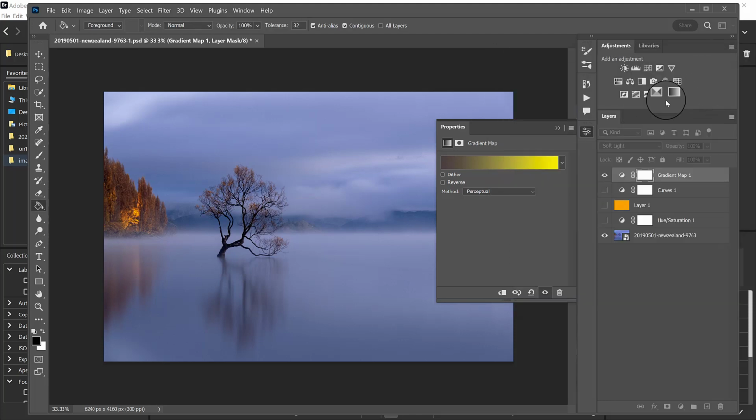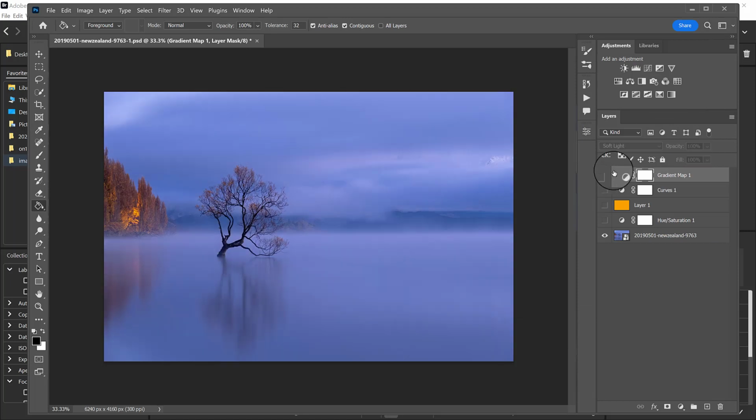Okay, so let's turn that off and we'll go through each one and just have a quick look at which ones worked and which ones didn't. I'll have to save each one. I actually really like that one. I really like that one too. I think this one, which was the curves, and just adding a colour to the overall image worked best.